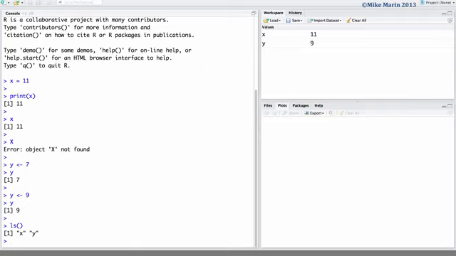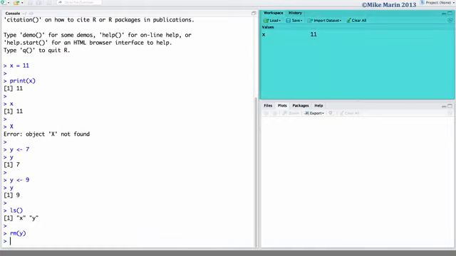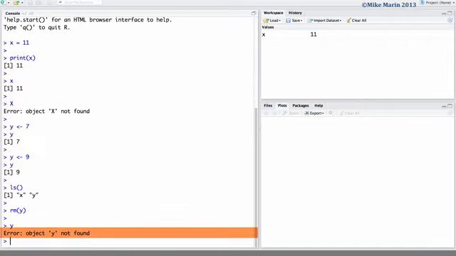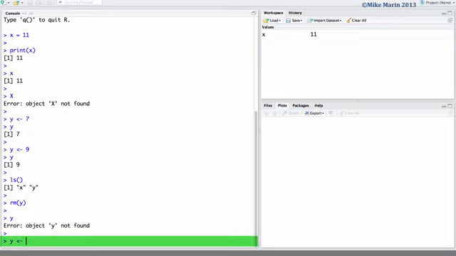We may remove an object from the workspace memory using the rm command. Here, let's remove y from R's memory. We can now see the object y is not found. Now let's just go back ahead and store the value 9 in y, because we're going to come back to using this later.